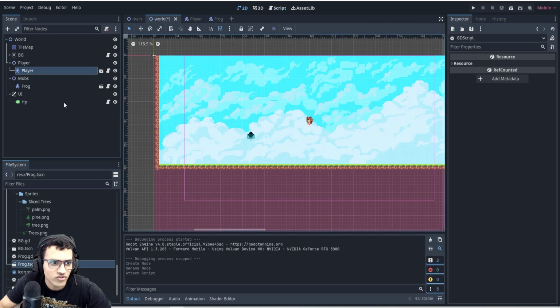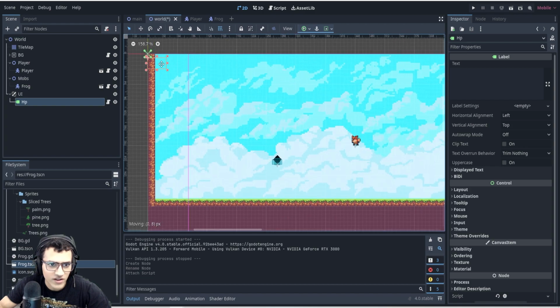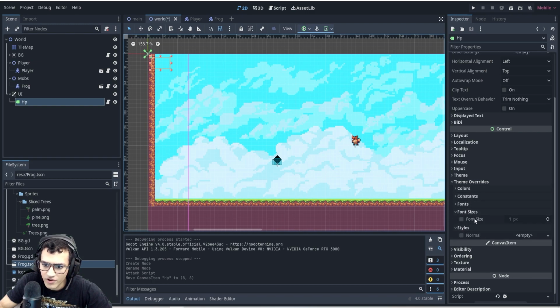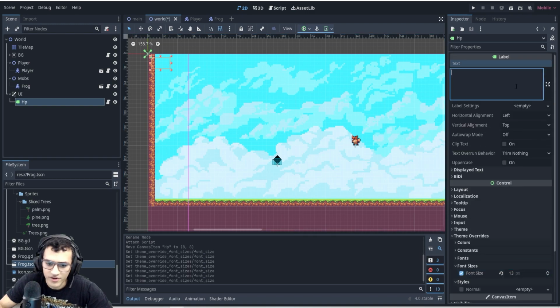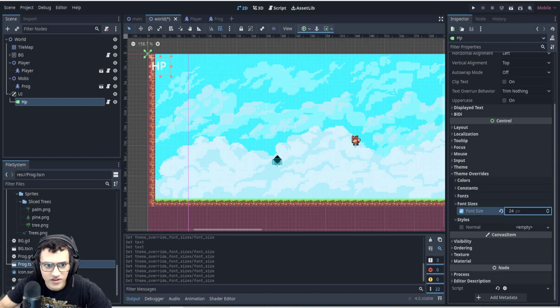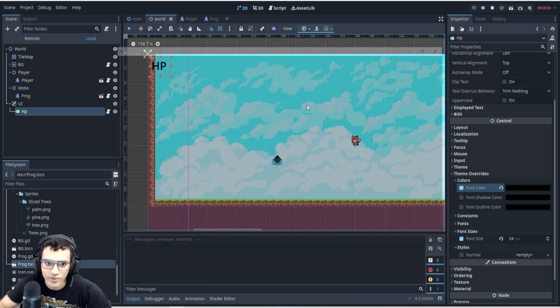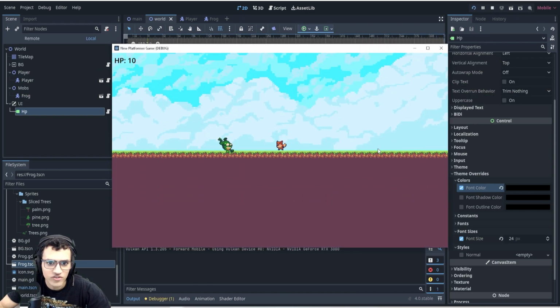Okay, so now in our 2D scene, let's move this guy a little bit to the left. And then let's go to theme override. We're going to go to font. No, not font. Size. Here we go. Font size. And let's increase it a bit. So let's say HP, so we can see HP right there. Let's increase the size just slightly so we can see it. And then we're also going to change the color to font. So we're just going to make that true. And let's play and let's see what we get. We now have our HP on the top.